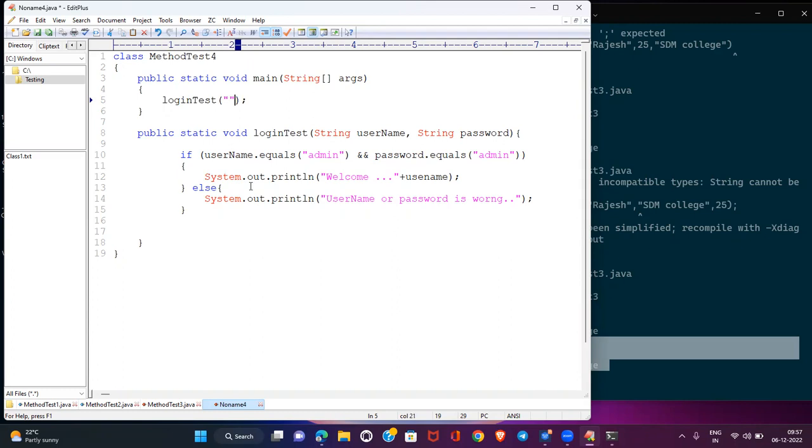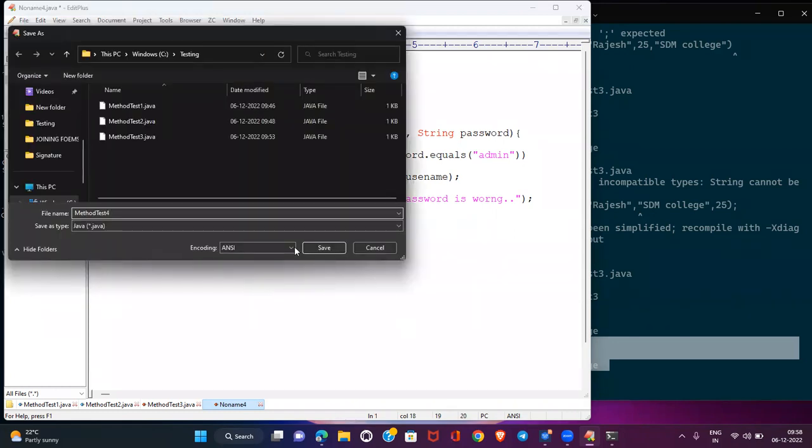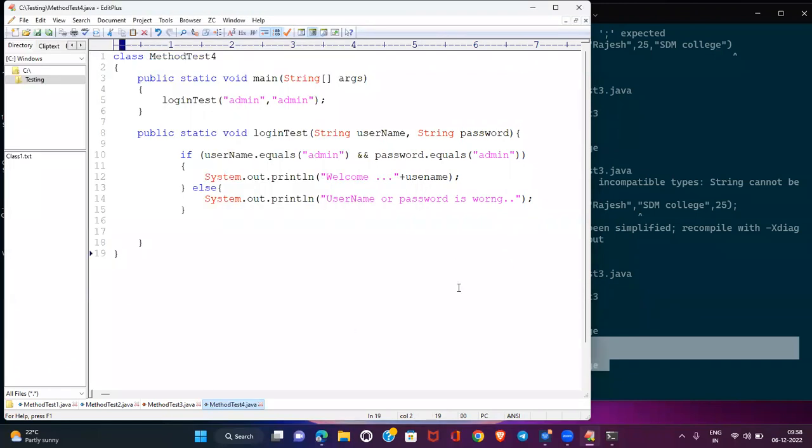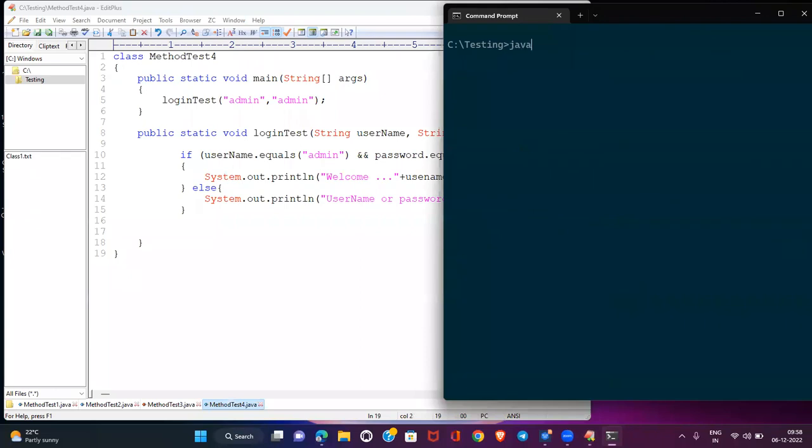Let's say the username is admin, and the password is admin. So in this format I need to pass string arguments. Okay, let's copy this, paste it, save. Now save here the string, javac Test4.java.